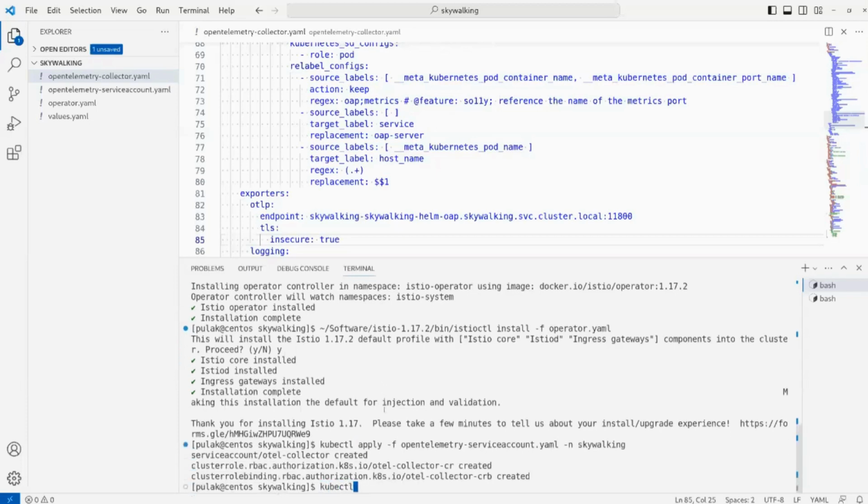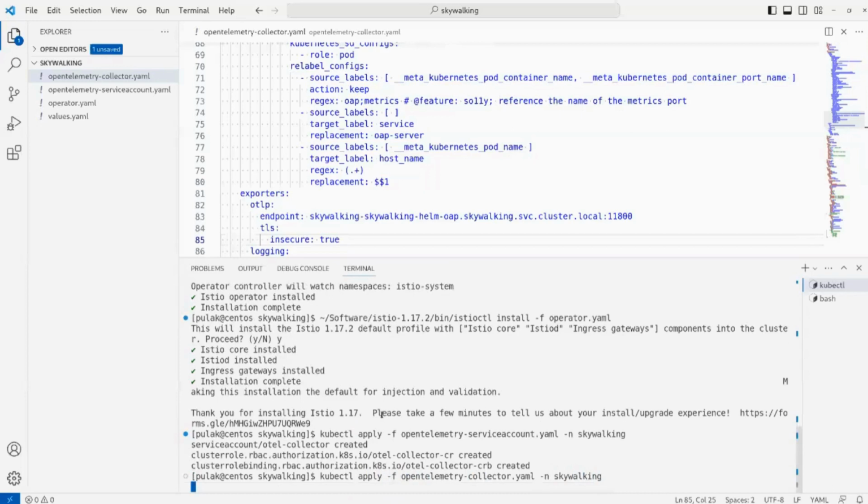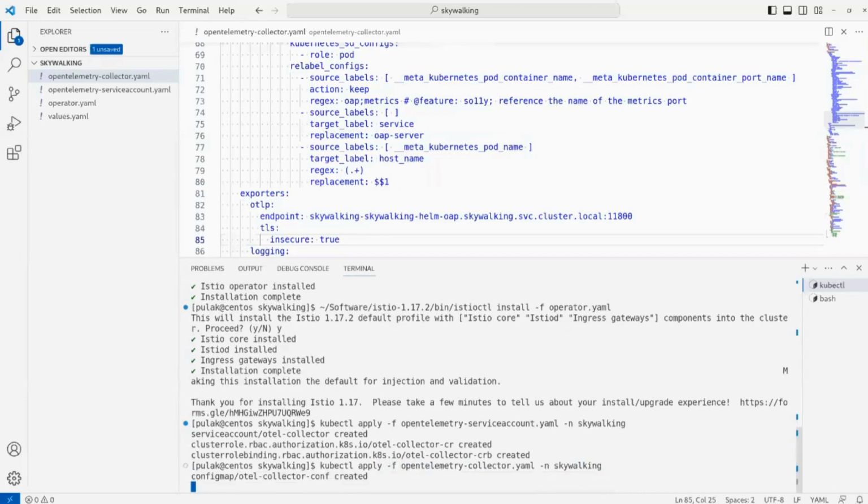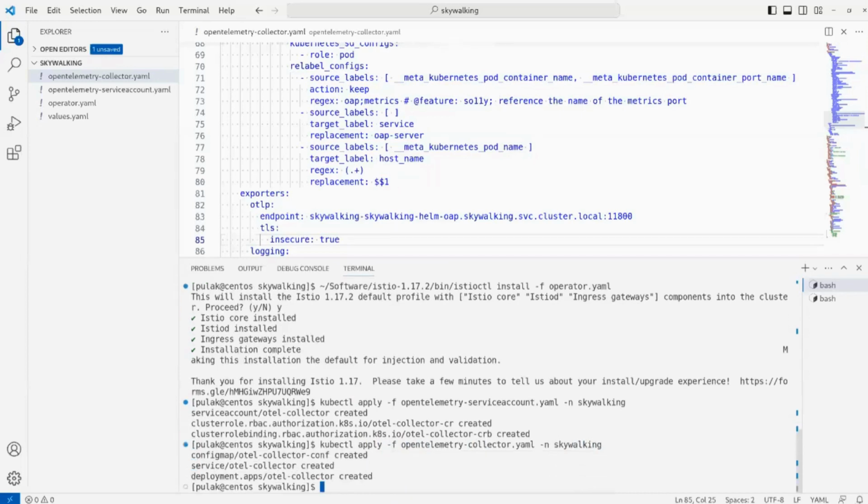Next, we'll take the other configuration, so the collector itself, then telemetry collector, same in the Skywalking namespace. And I think we should be ready to start looking at the Skywalking dashboard. So Skywalking got deployed in the Skywalking namespace. So let's look at the services.